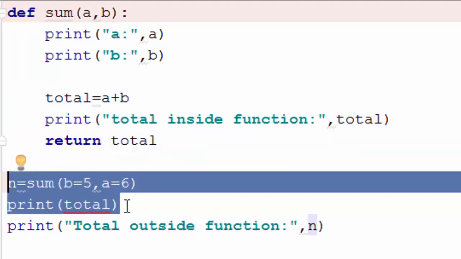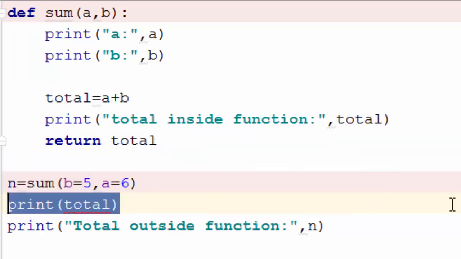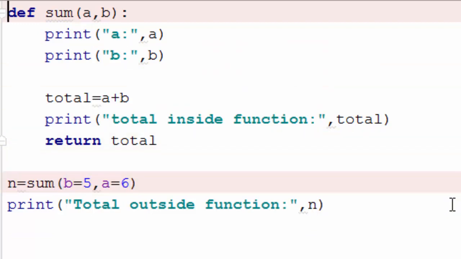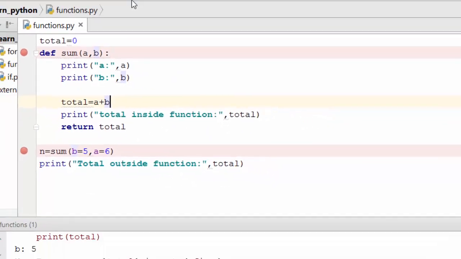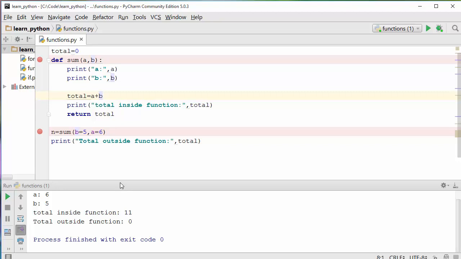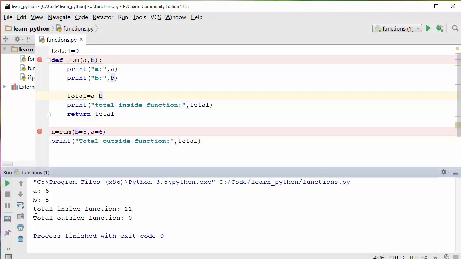Okay, so what happens if I have one more variable called total outside? So if I have total equal to 0, and I also have total inside the function. Let's see what happens. Total was 0 here, and here we assign the A plus B value. We are printing total inside the function and then outside the function. Let's run it. Great, so total inside the function was 11, but outside it is 0.